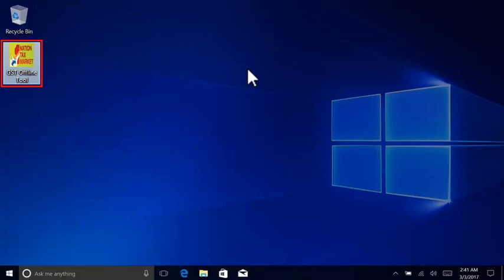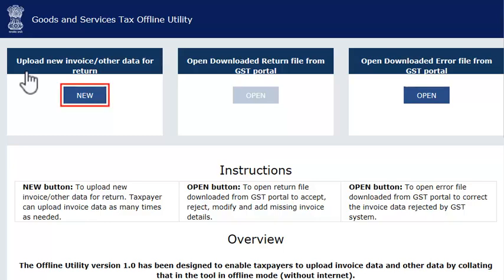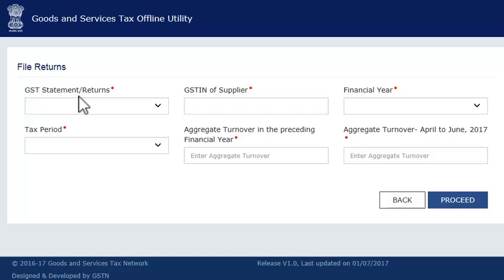Assuming the utility is already installed on your computer, launch the utility by double-clicking its icon on your desktop. Click the New button. This will take you to a screen for capturing some preliminary information before moving to the Upload section. From the GST Statement or Returns drop-down list, select GSTR 1.